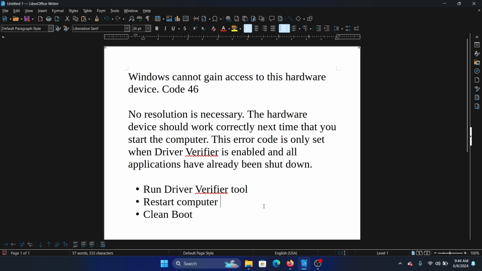But let us say that there are some interfering programs which are not letting the software function properly, and that's why you're getting this error. In that case, a clean boot can be very helpful.